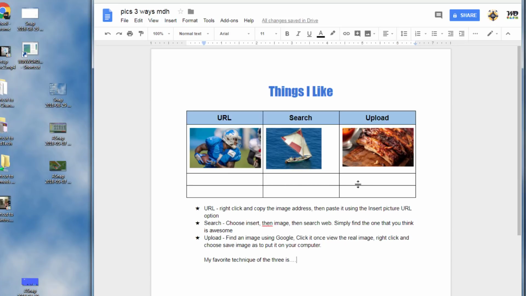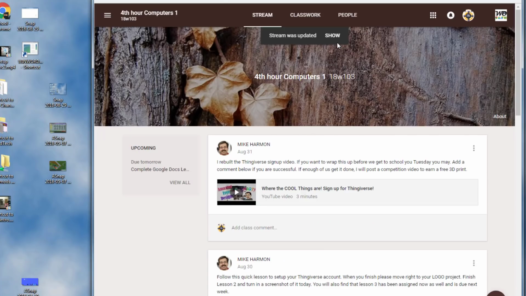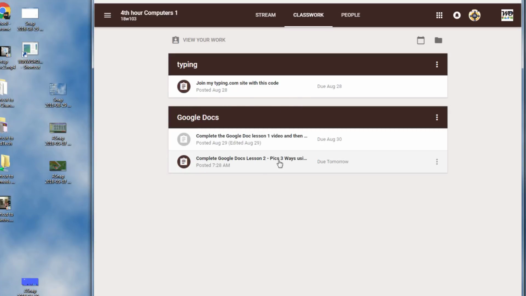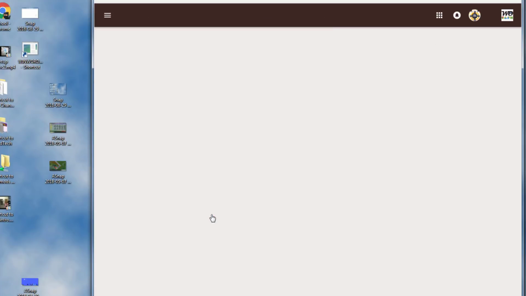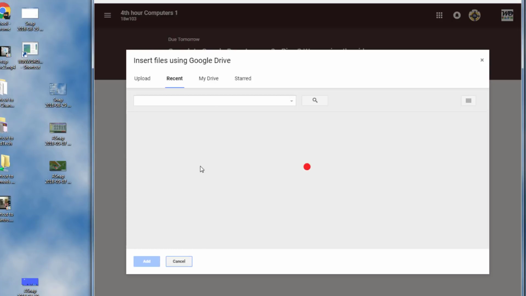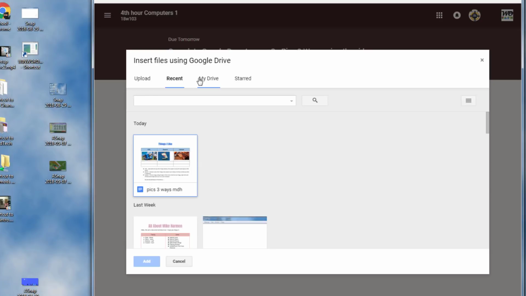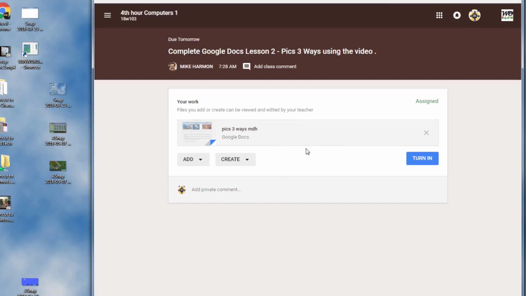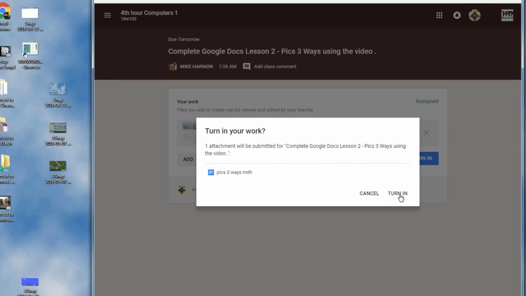When yours is completed, make sure you have 9 pictures. Make sure you have finished this last sentence, and then you may return to our classroom and you may turn in the assignment. So under classwork, you can see that there is a lesson 2 that is due. When you click on it, click the word view assignment, and then you want to add from your Google Drive. When you choose Google Drive, it may show up in recent. If not, you can visit it on My Drive, and you can add it to the project.